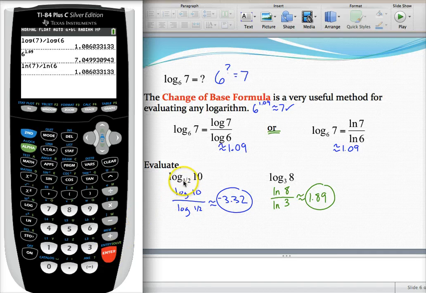So here are 2 that I want you guys to try. Go ahead and pause the video and just try it. Make sure you can get these 2 answers. Let me show you maybe a quicker way to do these as well. This won't work for all of you out there, but it will work for some of you that have the TI-84 calculator with the new operating system.